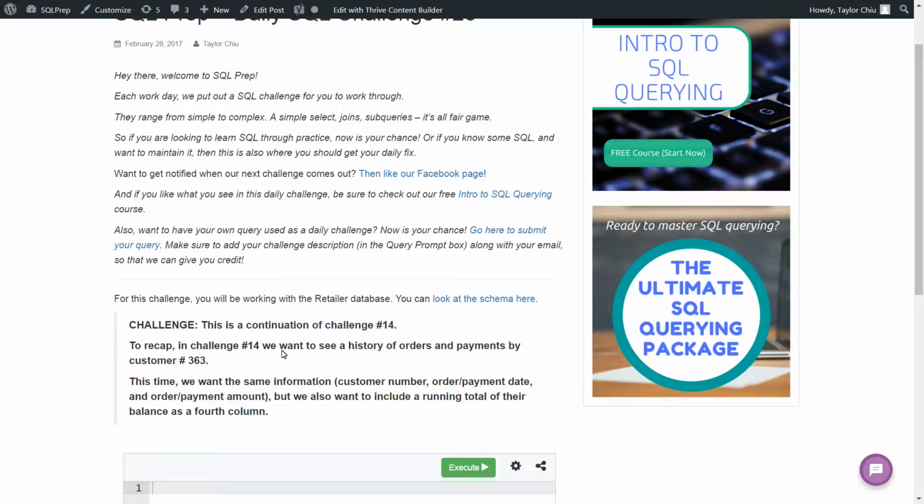But as a little recap, in challenge 14, we wanted to see a history of orders and payments by customer 363. This time we want the same information, which is customer number, order/payment date, and order/payment amount. But we also want to include a running total of their balance as a fourth column.